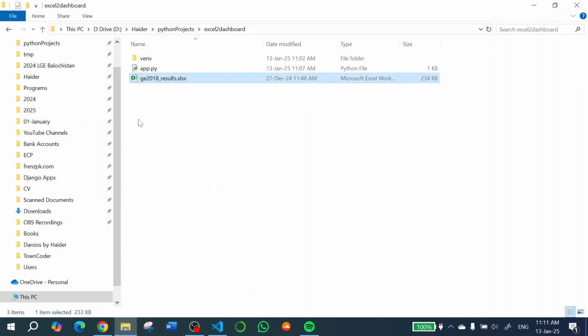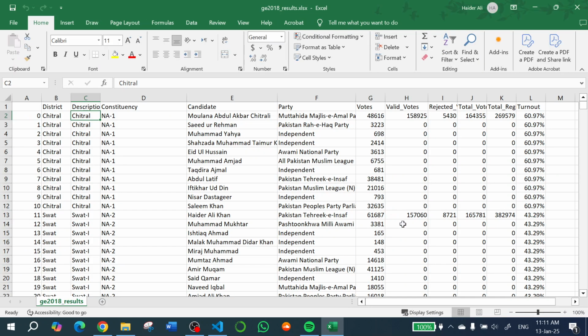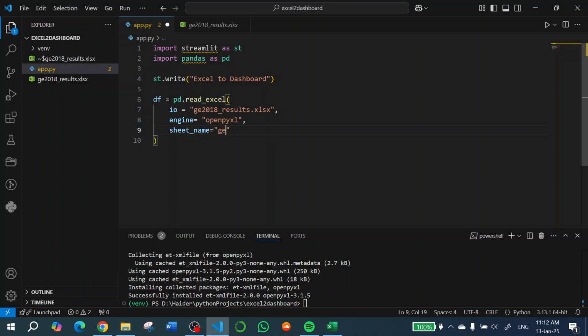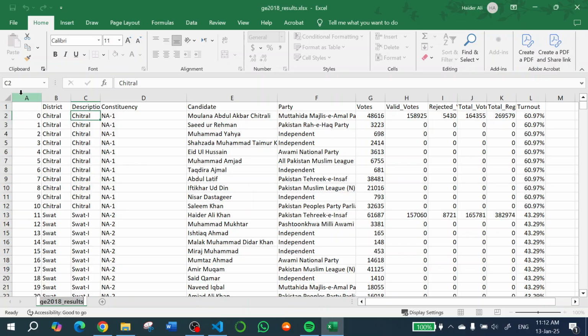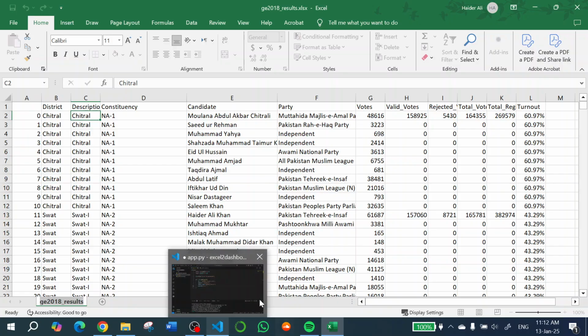Now, if I open the file, the sheet name is GE 2018 results. This is the sheet name. So I will say GE 2018_results. And then I need to mention the columns. So I will say usecols, usecols is equal to from A to L. If you see, from A to L, these are the columns that I'm going to use.